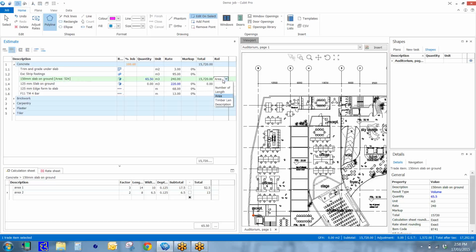Clicking in this drop-down box and selecting different options, for example if I select length, it gives me the total of the factor by length column. If I select number of, it gives me the total of the factor column. And I can also select something like description, which will append to the end of the description at the estimate sheet level the information that you inserted into the calculation sheet. So if I click on the drop-down and turn that back to area, you can see that we've got the area appearing again there.